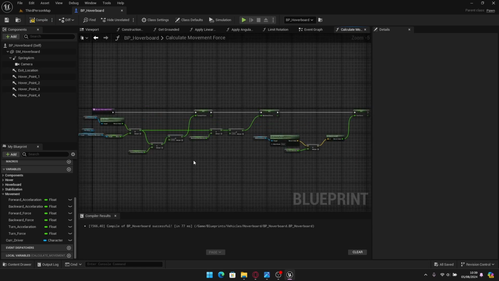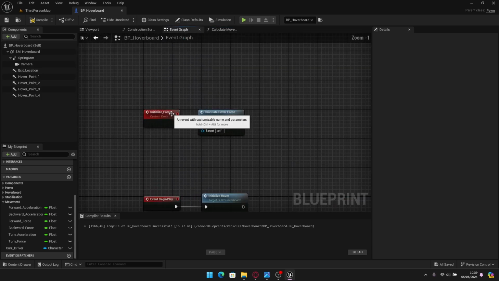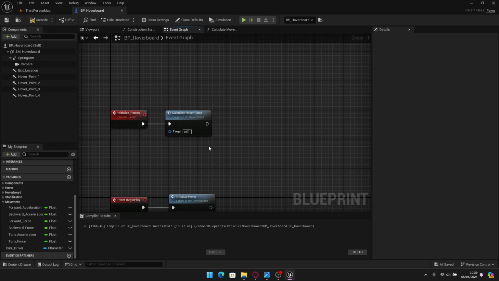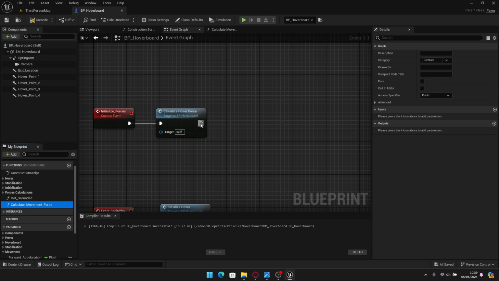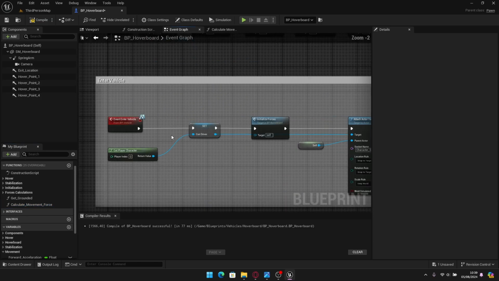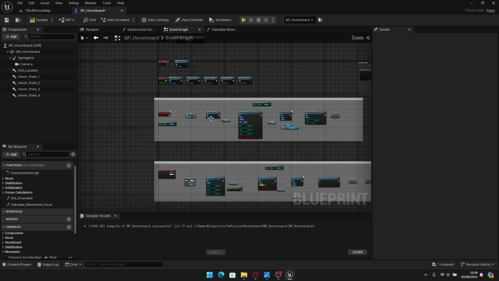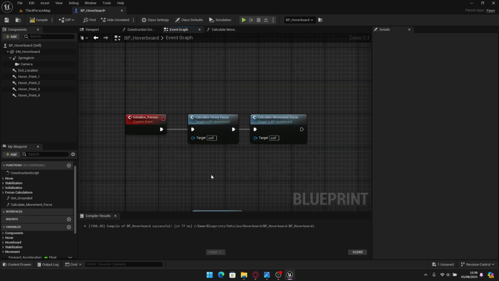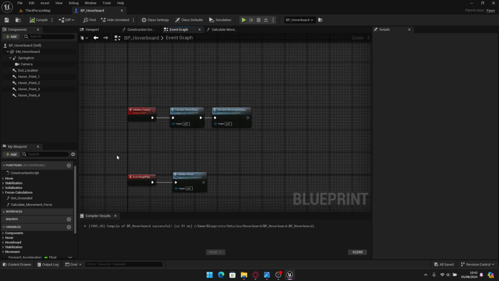So now let's call this function. So let's go back to the event graph. Let me just close these other functions here that we are not using at the moment. So let's go back to the event graph and we will call this function in the initialize forces event. So after calculating the hover force, let's call the calculate movement force here. And this event is being called when we enter in the vehicle. As you can see, when we enter, we call the initialize forces. So this event here will calculate the hover force and then calculate the movement force now. So there we go.